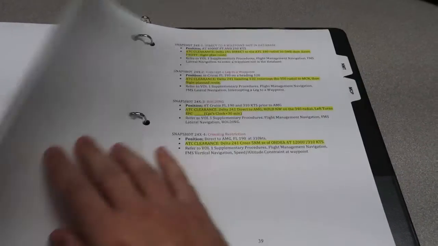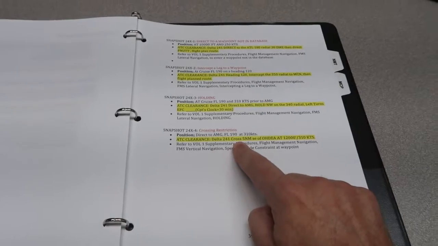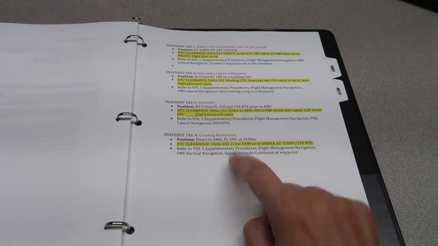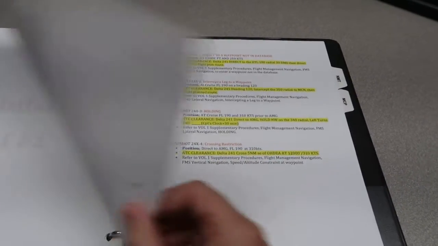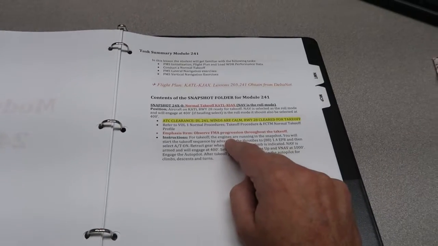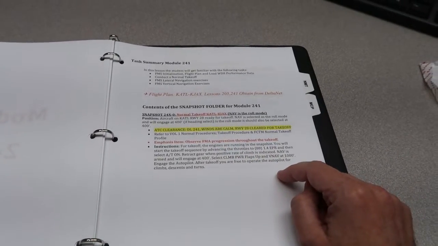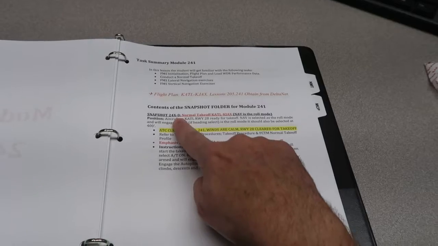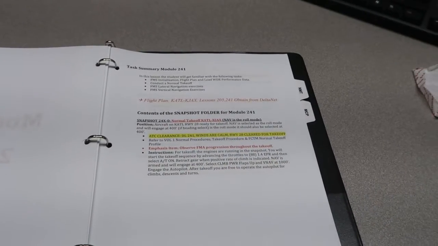There's different snapshots. You can see there's several of them for the 241. It'll tell you which snapshot to pull up and what they're expected to do. So the first one I'm going to go ahead and pull up is the 24X-0. That is a normal takeoff.